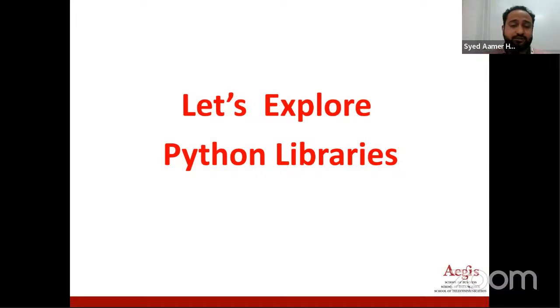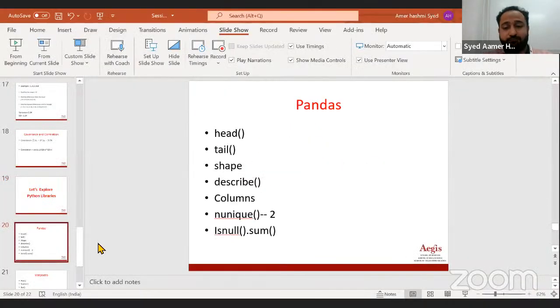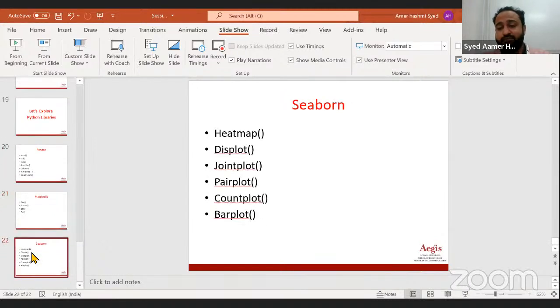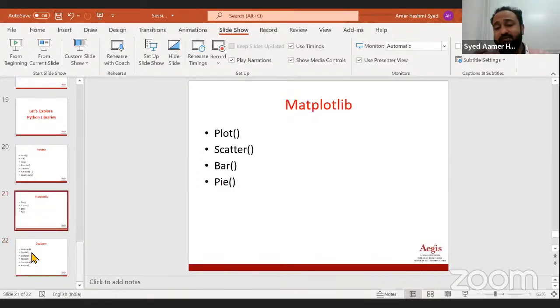Now let's explore Python libraries, and I'll go with one simple example to do that. Three libraries I will be exploring: pandas, matplotlib and seaborn. There are a lot of methods in them. I have selected the best ones because we don't have enough time. It will take around 5-6 hours to explain each and every library in detail. So I have selected the best methods just to make you understand the concept of EDA.